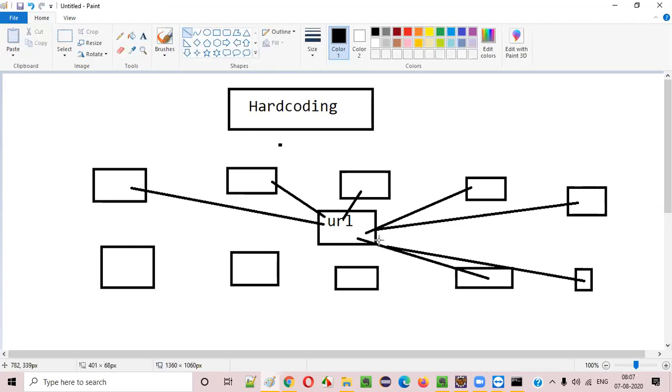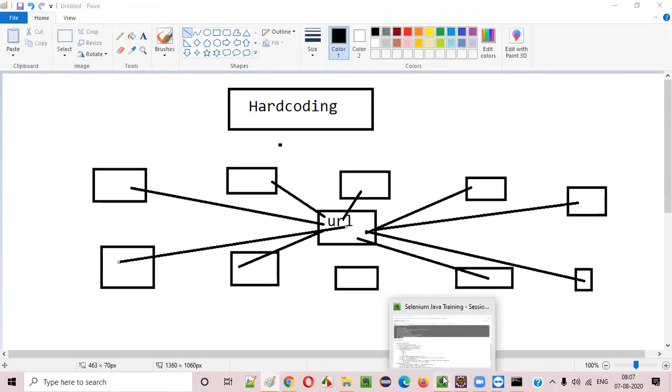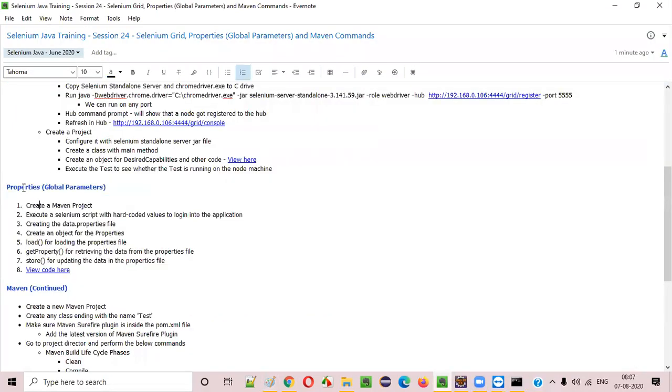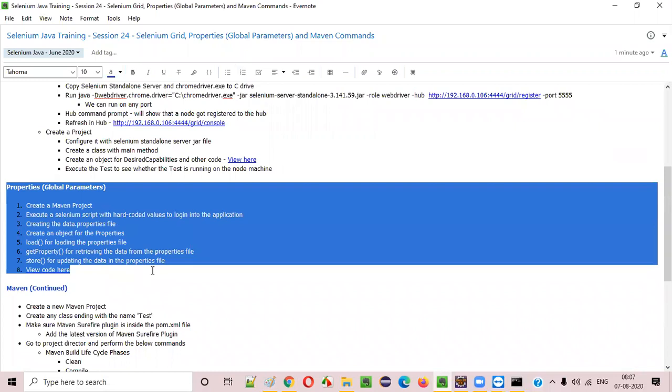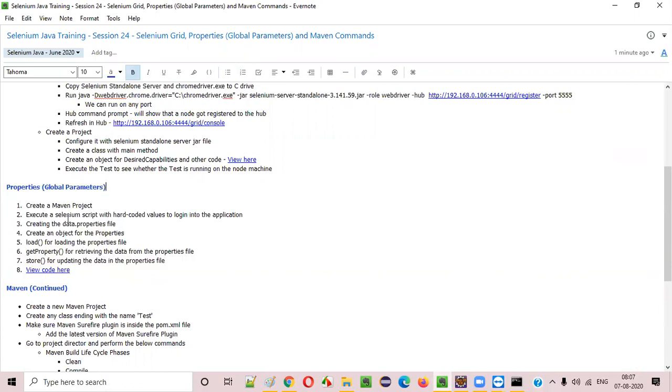So hard coding is a problem. To avoid hard coding, we have to put a centralized file, and from the individual tests we have to access the URL from there. Fine. This is also possible with the help of properties. There's a concept known as properties using which this hard coding can be avoided. How to do that? Let me explain.